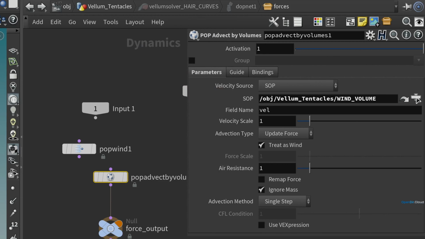And because we're working at a slightly large scale here, this velocity scale of 1 is going to be a very subtle influence, which in some cases might be fine, but we want a much larger and more noticeable influence here. So I'm going to crank this velocity scale up to 50.